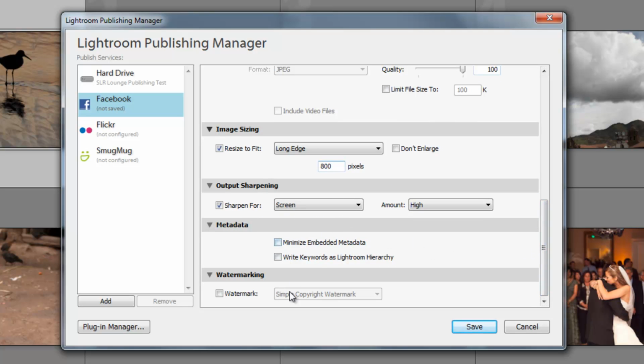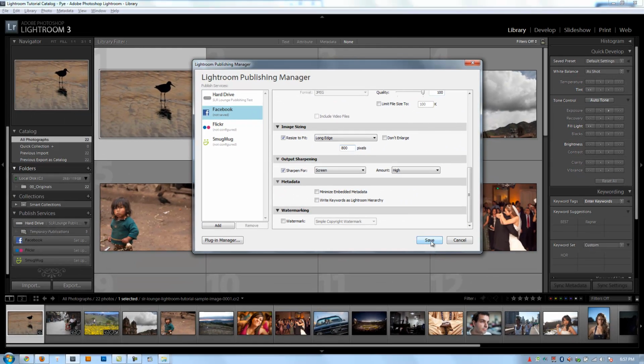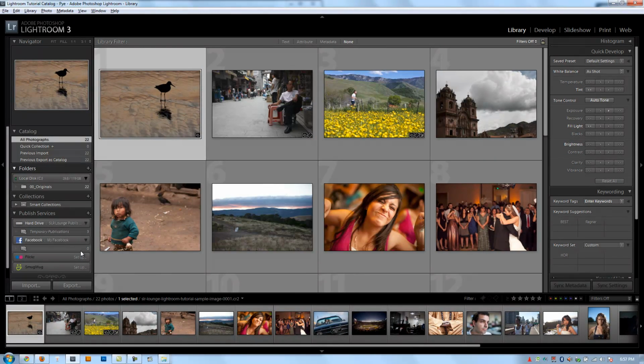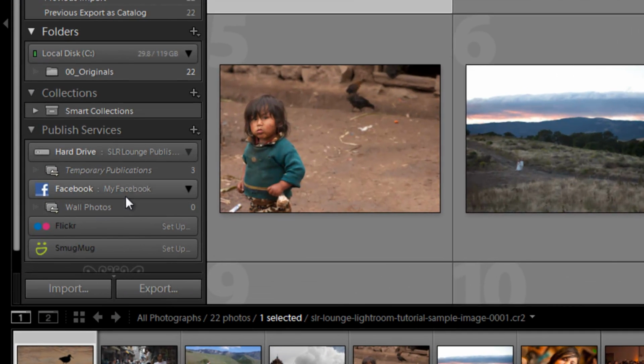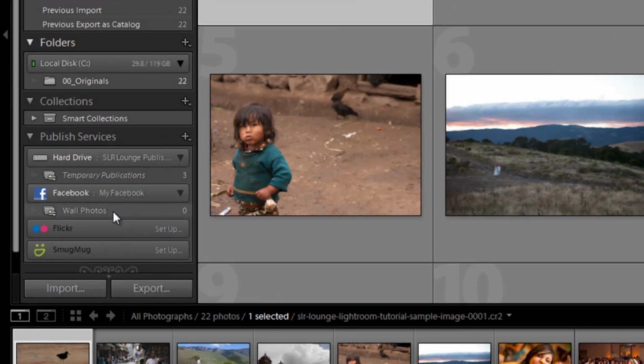The rest of the options, I don't really care about. The metadata, I don't think they'll be able to view it anyway. Keywords, I don't care about. Watermarking, I'm just going to skip. Normally, if anything's going on the web, I would always watermark it, but for this purpose, we're going to remove the image right away anyway, so it doesn't really matter. I hit save, and I go down here. I can see wall photos. This is my setup that I have for my Facebook.